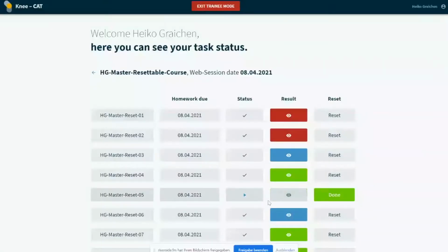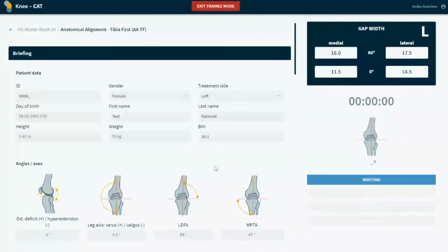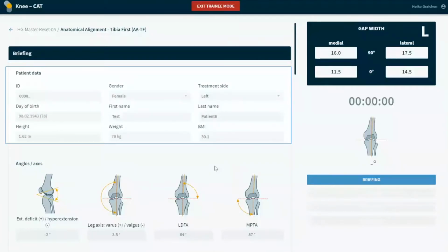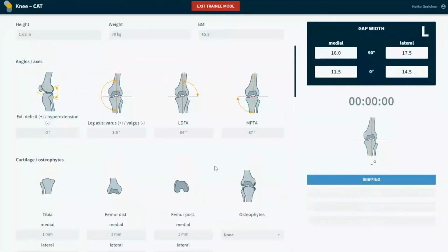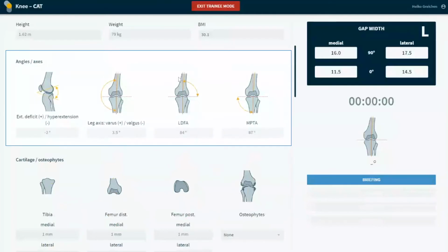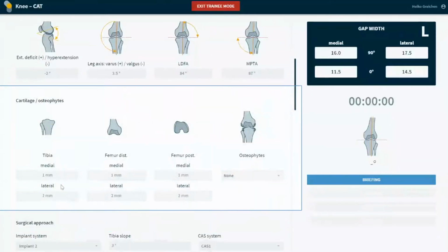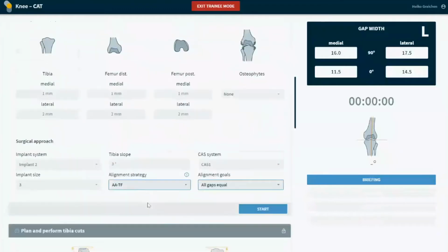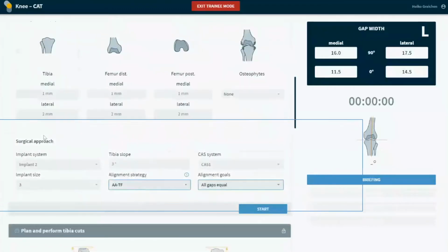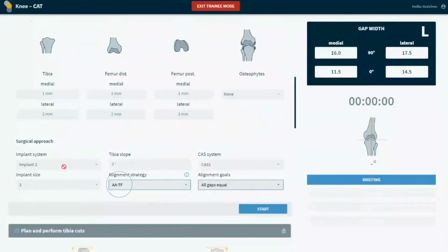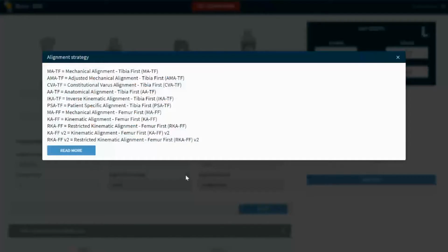So you press just on one field of the exercise, then it opens up, and it's always in the same order. It starts with a short patient briefing, as you see here, patient data, and all the information on the knee, including also the cartilage. And here the task is defined by the implant, by the alignment strategy, and as you see here, there's quite a list. We have 11 different alignment strategies integrated into that tool.